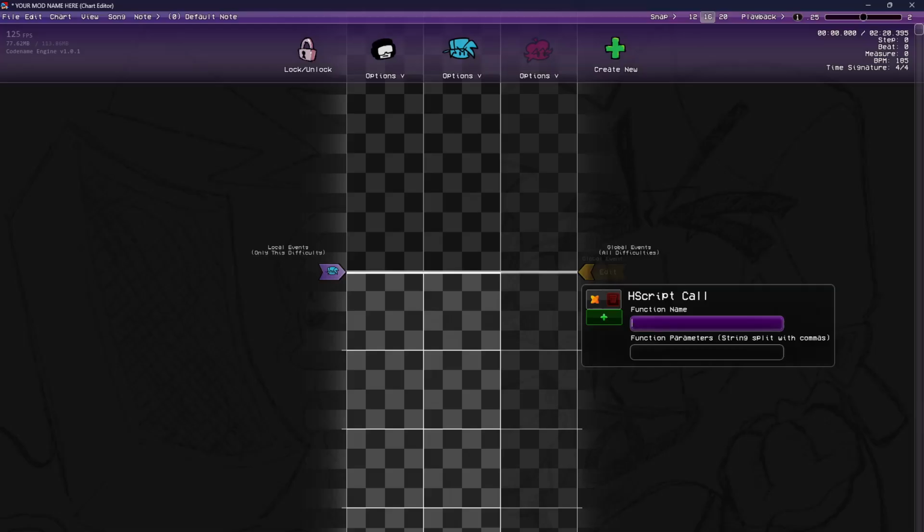HScript call. If there's a function you have to call, put the name here and the parameters right here. Don't space them. I've learned that the hard way. And then the string will be split with commas, obviously. Again, I don't touch this much. I'm not really much of a coder.